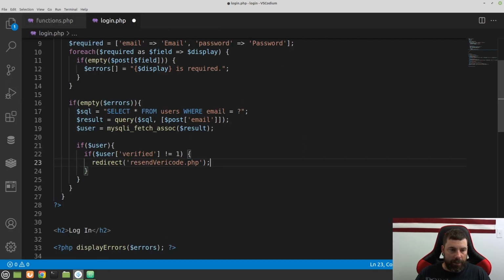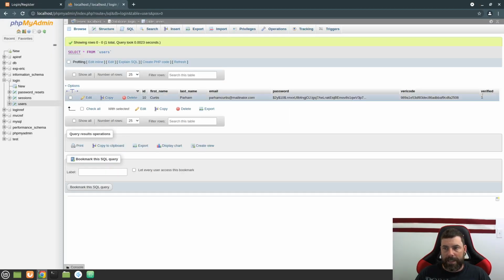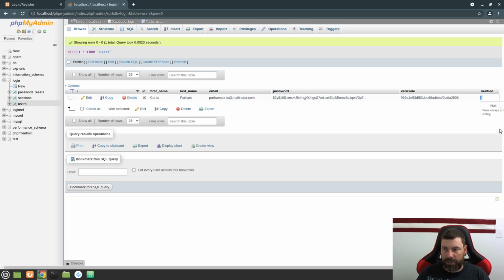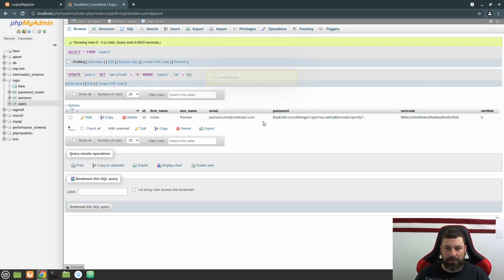But if they're not verified, we want to go ahead and redirect them. So let's go ahead and test that real quick. I can test that by going in the database and manually changing that verified boolean here to a 0, which will be false. This will be representative of a user who is registered for our site, but has not yet verified their email address by clicking the link.